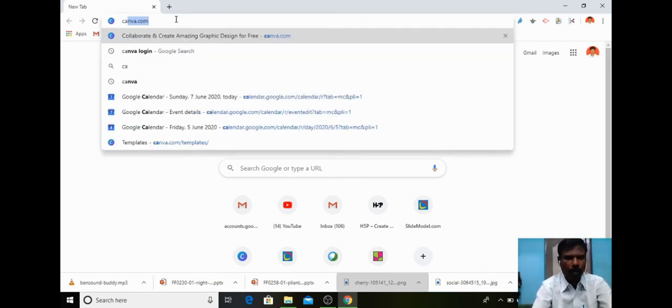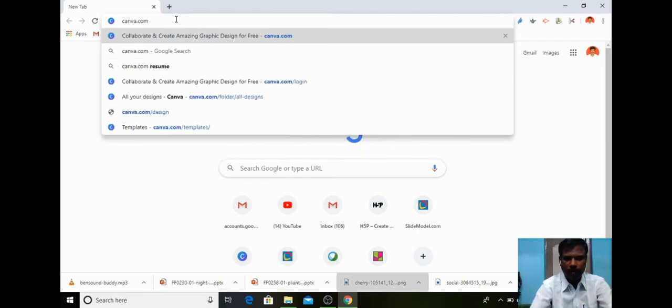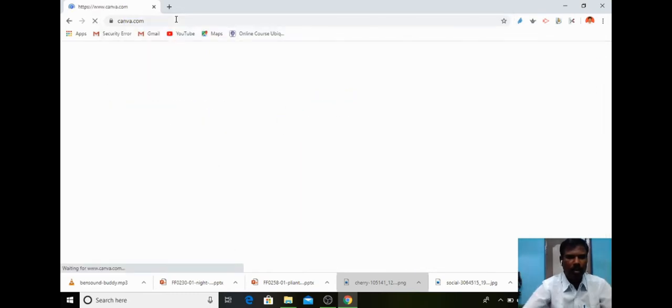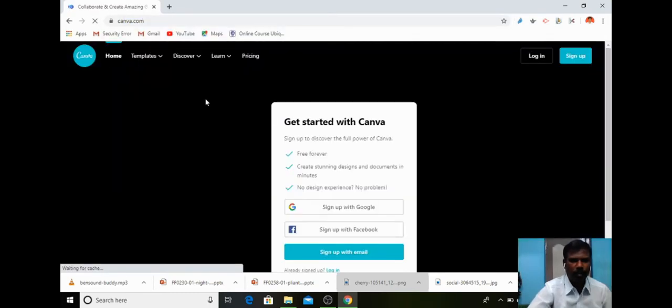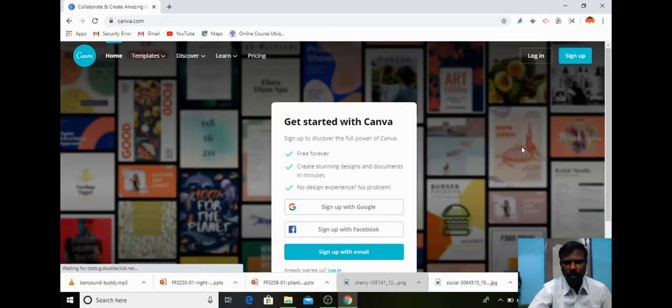So open a browser and type canva.com in the address bar. Now you can see the home page of the particular website. For using this Canva, you have to sign up. It is a free account. You can use your Gmail account for signing, or your Facebook for signing, or you can use some other mail for sign up with Canva.